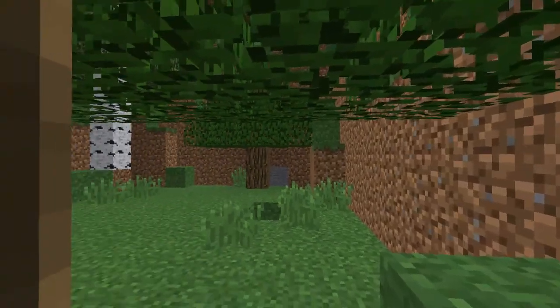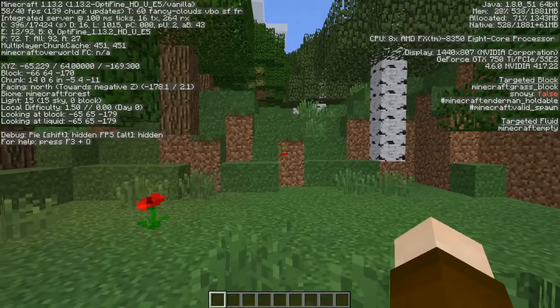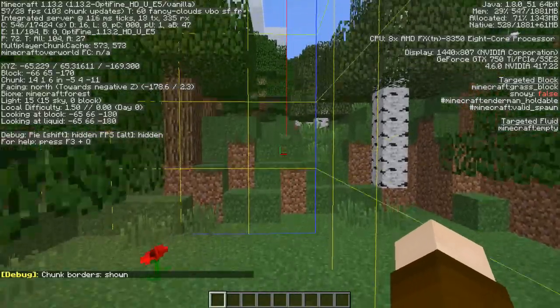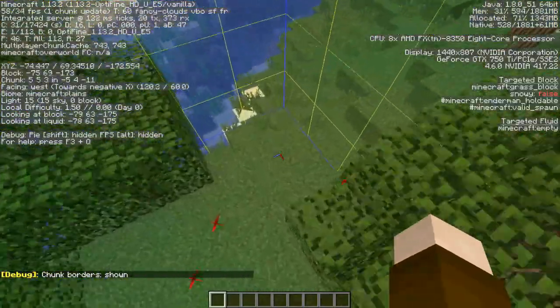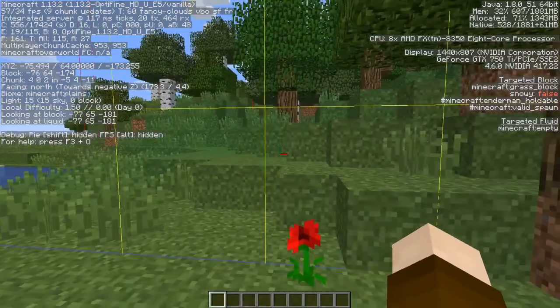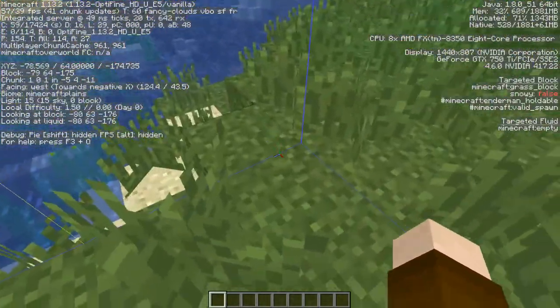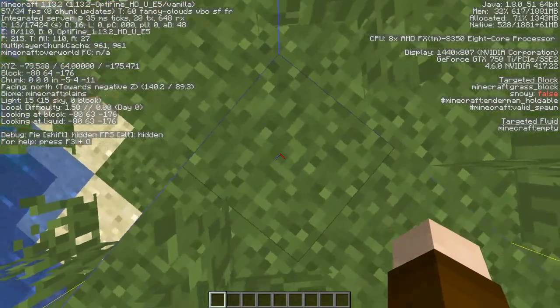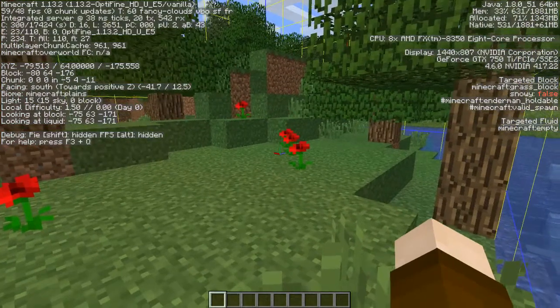Once the world is loaded, you will want to press F3 and G and find a chunk near the spawn point of the world. Make sure it is the world spawn, and you will want to find the northwest corner of that chunk. F3 and G allows you to see chunk borders, which makes it very easy to see this corner chunk.